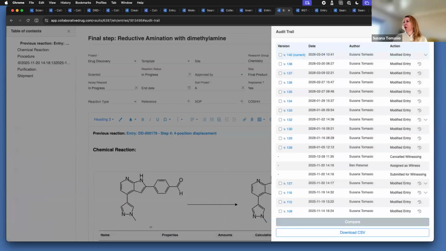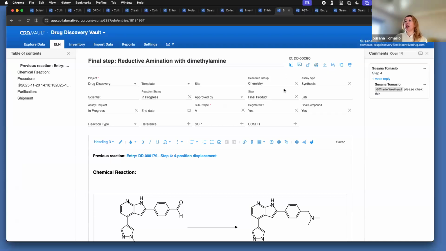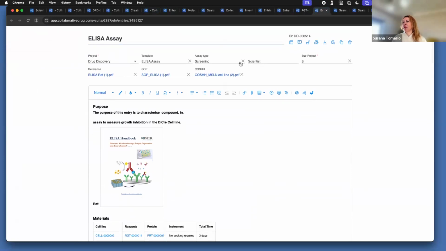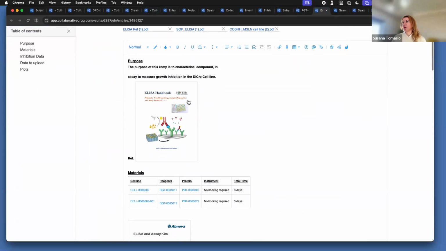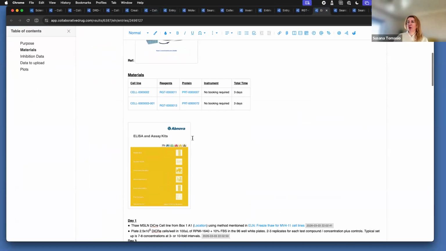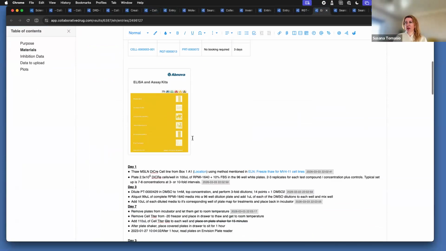Okay, so this is an example of an electronic lab notebook for chemists, but of course the ELN can be used by biologists as well. Here we have an example of an ELISA assay where we see the purpose. We have some materials here, and all of these materials are links to entities that I have registered in my CDD Vault.